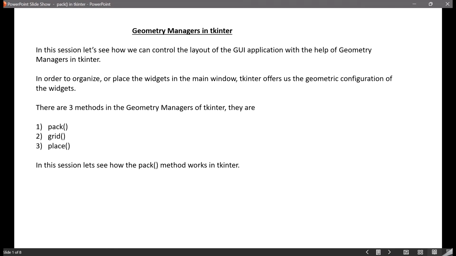It provides three methods through which we can place the widget on the screen. So the three methods available in the geometry manager of Tkinter are pack, grid and place. Using these three methods, we can place the widgets at any particular position on the main window. In this session, let's see how the pack method works in Tkinter. So firstly, let's move on to the pack method. Grid and place, let's see in the consecutive sessions.